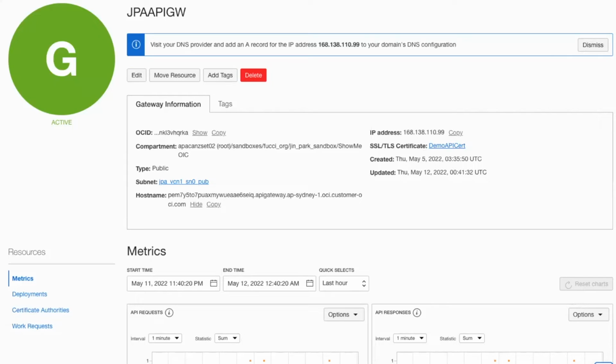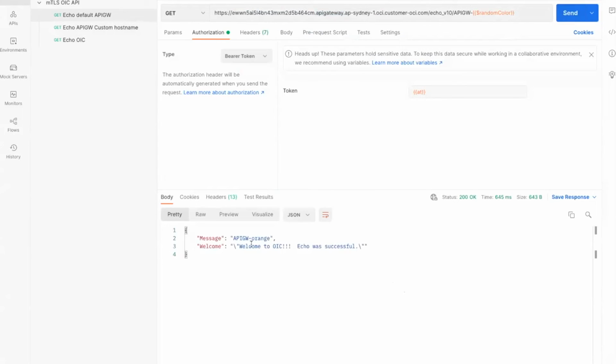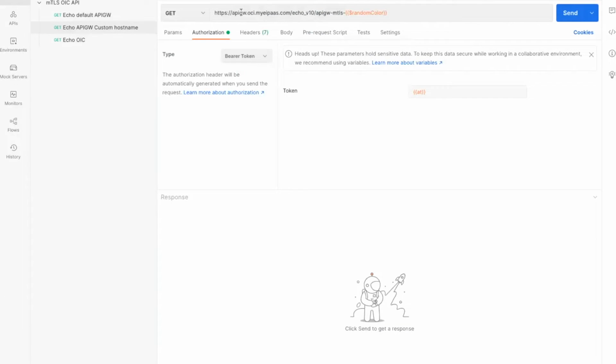So let me show maybe a few things. This is just a Postman request I'm going to show you. The one was the default one, so you see the long name. This is the one I've done. I haven't touched it, just left it as out of box. So we can just call it and we get API gateway orange. But for the new one with the custom host name, you see API gateway something. I haven't done anything, I just copied the request.